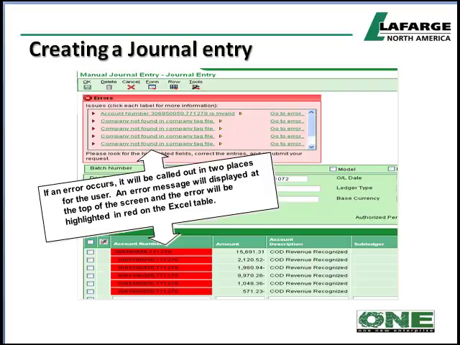After you click Accept, it will bring you back to the header screen. If an error occurs, it will be called out in 2 places for the user. An error message will be displayed at the top of the screen, and the error will be highlighted in red on the Excel table.